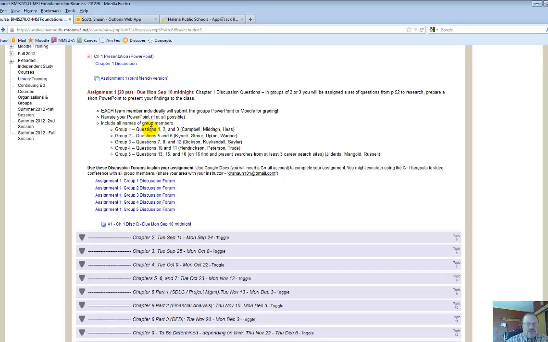And include all names of group members on the assignment. So in group 1, you'll do questions 1, 2, and 3, and you need to work together and collaboratively develop answers. I know in group work, sometimes you have somebody who just will not do the work in a timely fashion, and you need to encourage them to work together.